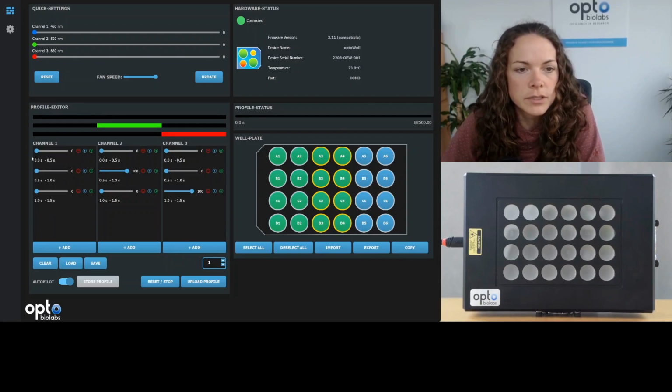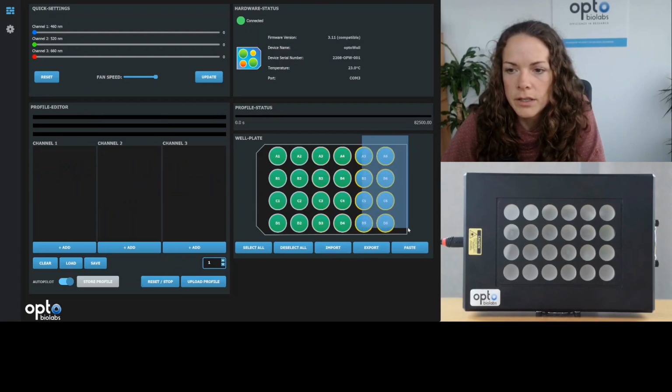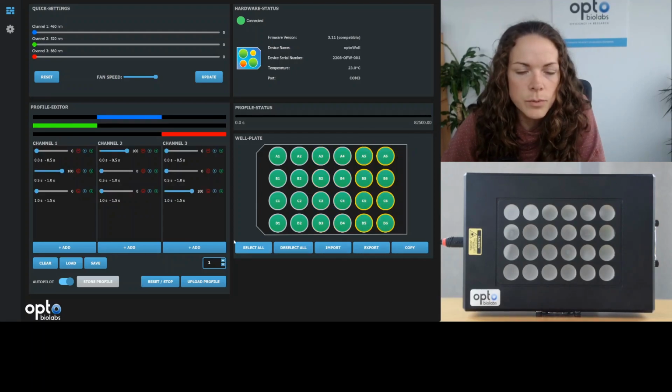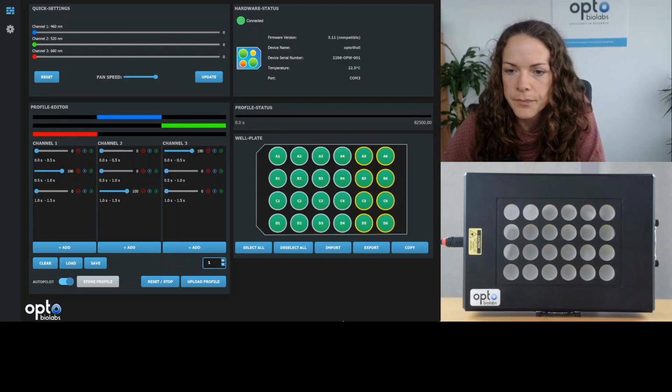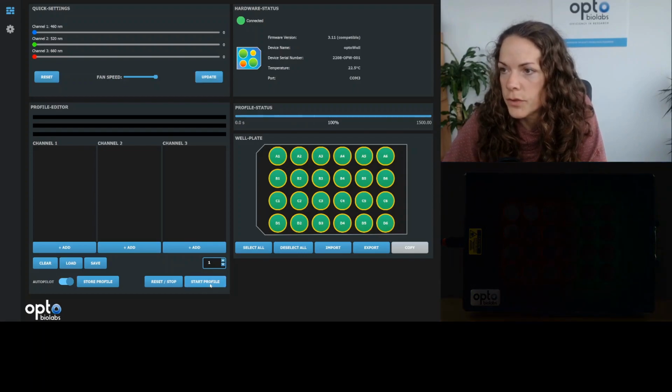And for example, here, switch blue and green illumination. And then we copy it also into the last well. And here we switch red and green illumination. Then we can upload the profiles and start what we just programmed.